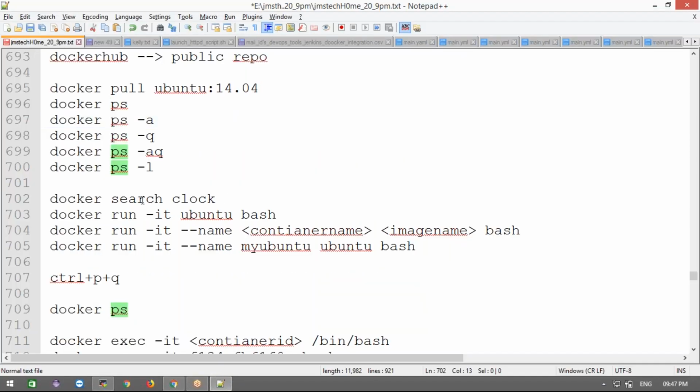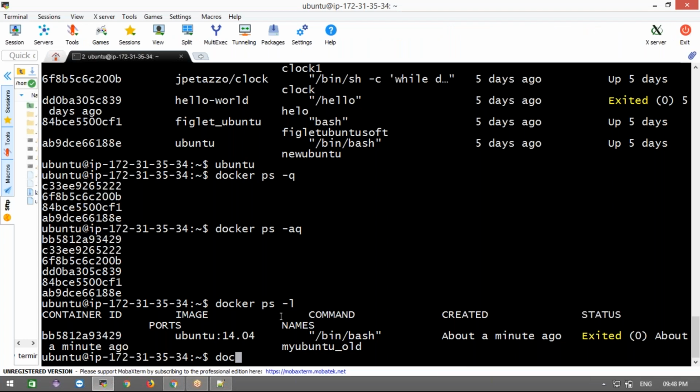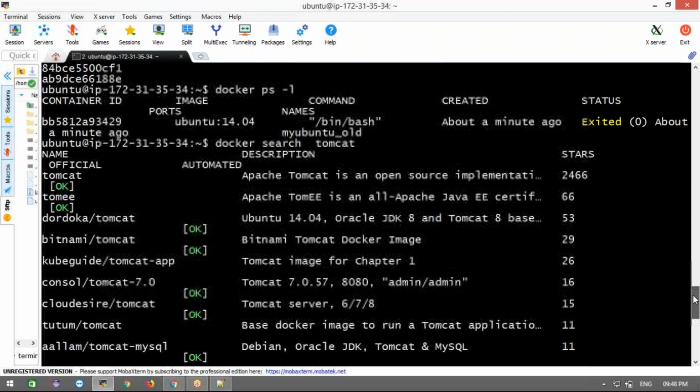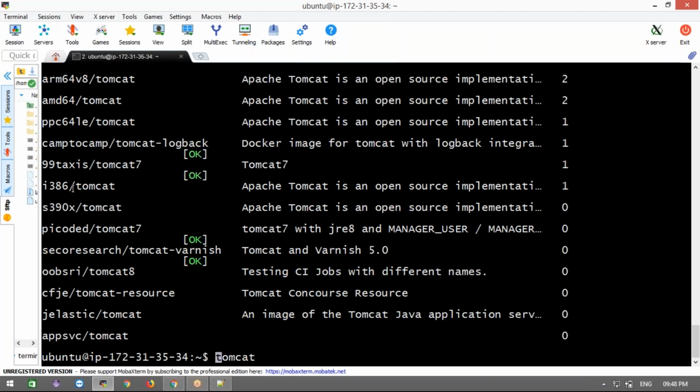I'm just repeating all of this. If you want to search any image, which command are we going to use? Docker search. Where will it search? It will search in Docker Hub. Docker search. Let me search with Tomcat. Okay, these many Tomcat images are there. Where are these images located? In Docker Hub. If you want to download one, what is the command?